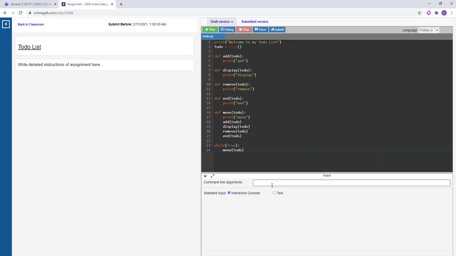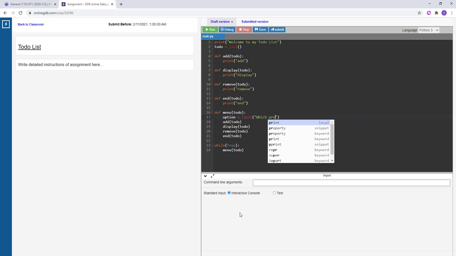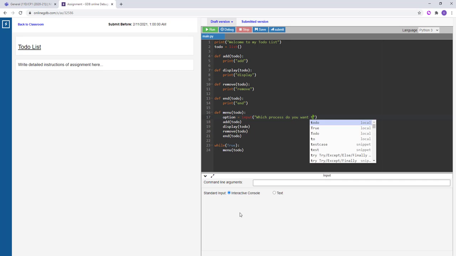So that's working fine. Here then, we need to be able to decide which one of these 4 our user wants to do. So I'm going to change that to option equals input. And I'm going to put in the question then, which process do you want to run? And I'm going to give them the options.